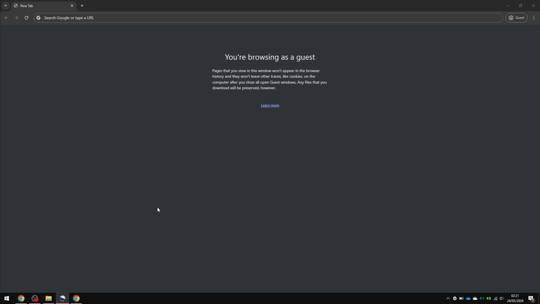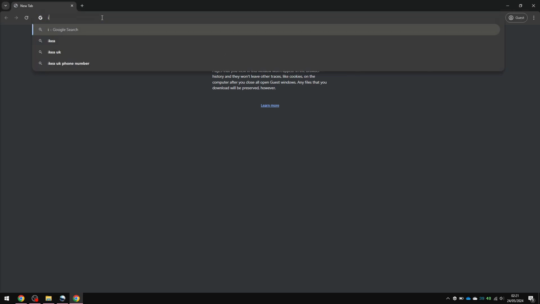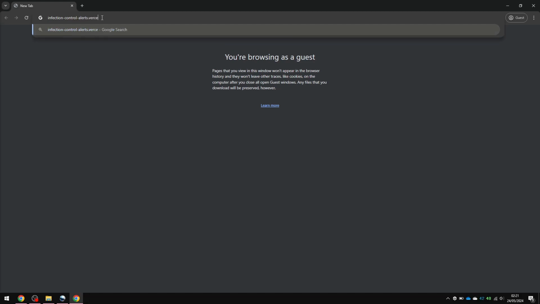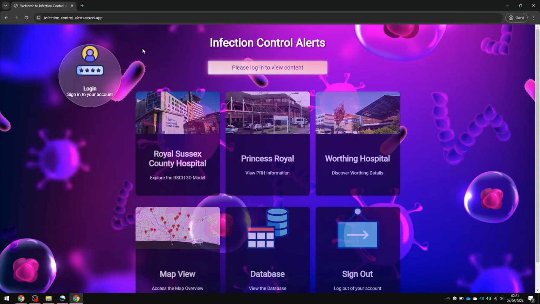To begin, start by navigating to the browser URL to load the landing page. Open your preferred web browser and enter the following URL in the address bar: infection-control-alerts.versal.app. Link in the description if you are watching on YouTube. As the page loads, you'll see the landing page of the application.